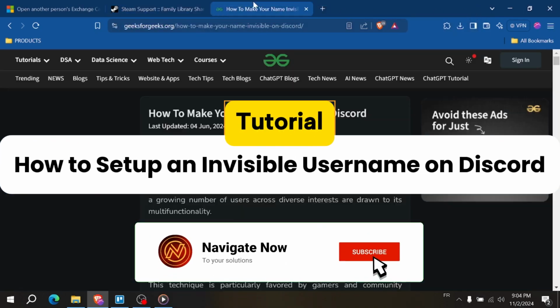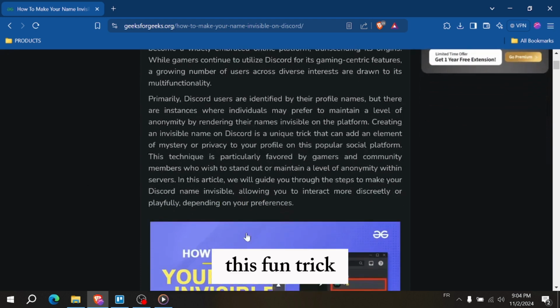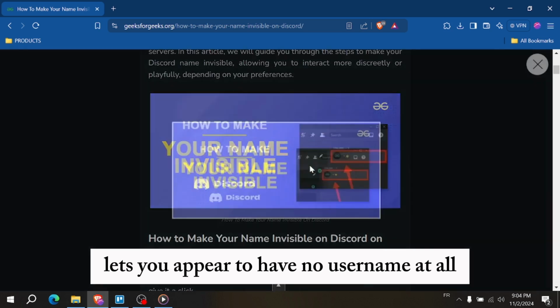How to set up an invisible username on Discord. Hey everyone, in this video I'll show you how to set an invisible username on Discord. This fun trick lets you appear to have no username at all.